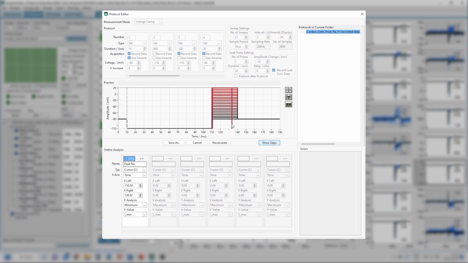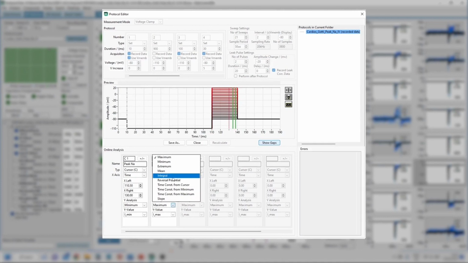The first cursor to measure peak current, in this case peak sodium current, is placed. For example, a second cursor can also be placed, here to measure the tail current. Please note that many parameters within these cursors are able to be measured. Here, the mean is selected. Any parameter can be added to suit the needs of analysis.